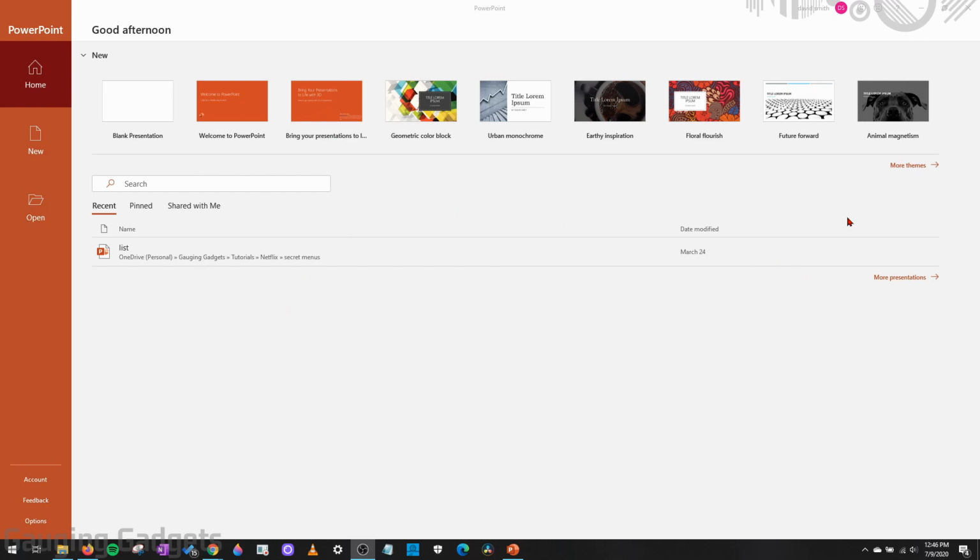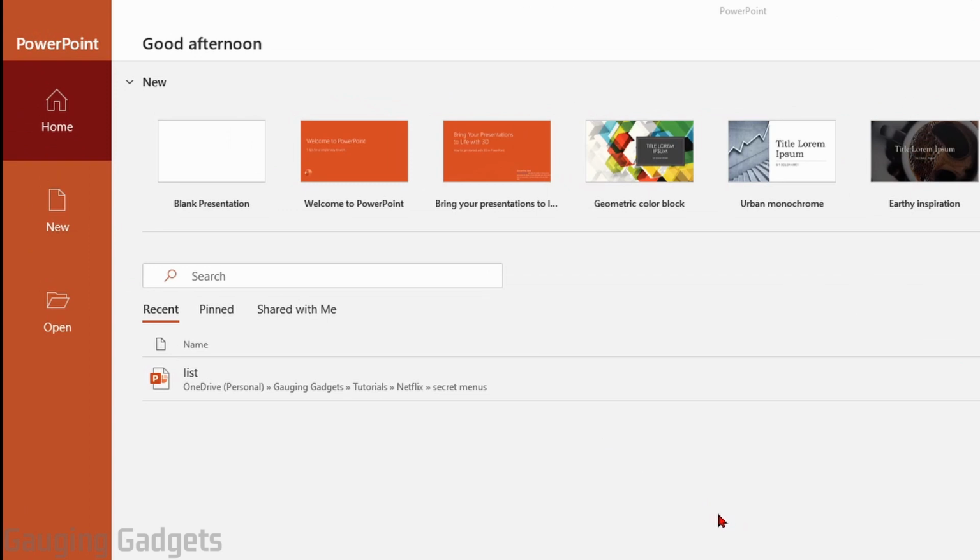All right, so the first thing we need to do to get started is simply open up PowerPoint. Once we're in PowerPoint, what I'm going to do is just start a blank presentation. You could do this in any presentation that you currently have saved or you're working on, anything like that. So we'll go to blank.